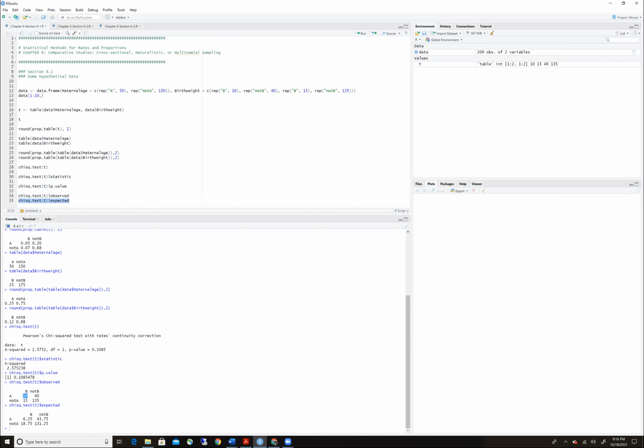So we observed 10 in A and B. And if everything was independent, we would expect to see a value of 6.25. So we observed more than we expected if things were independent.